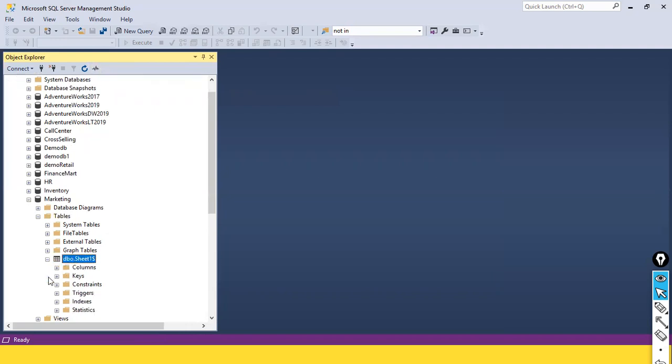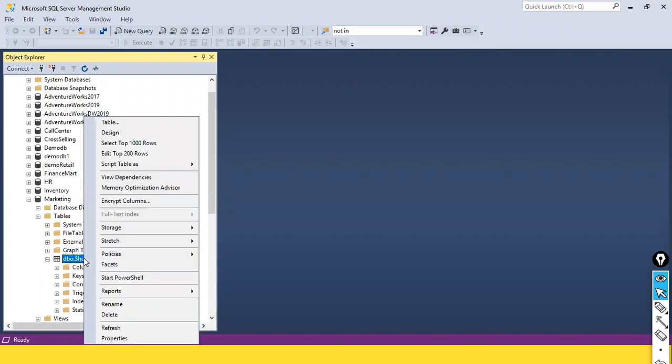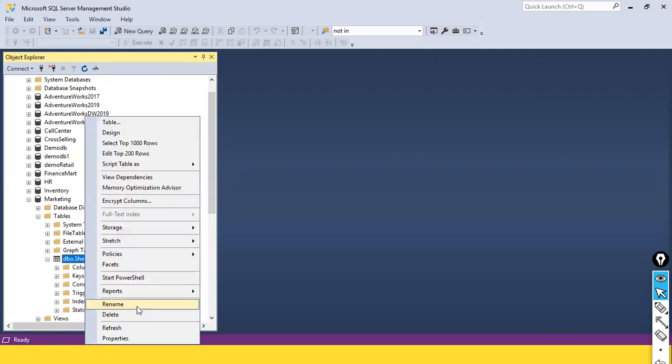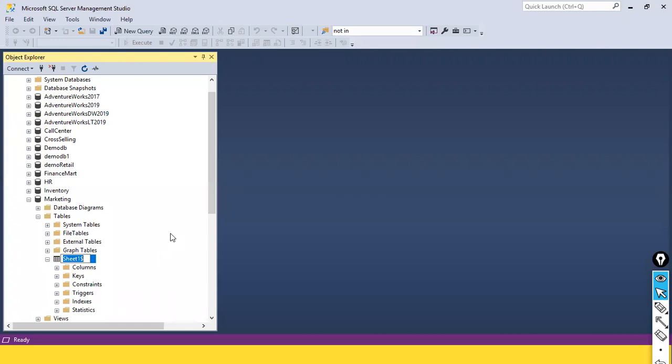Look here. This time it shows dbo.sheet1$ because in that dim customer.xls file, the first sheet name was sheet 1. So the name is dbo, database owner, dot sheet 1. So I need to rename this with the proper name, the file name. How do I rename a table? Select the table name, right click on it, select rename. Here I just say dim customer. If I use the table name as it is, sheet 1, it doesn't make any sense.